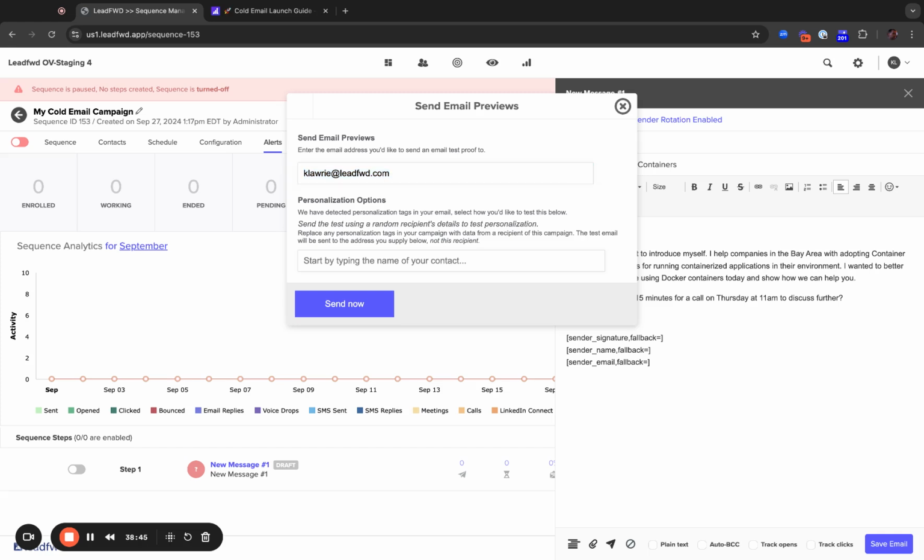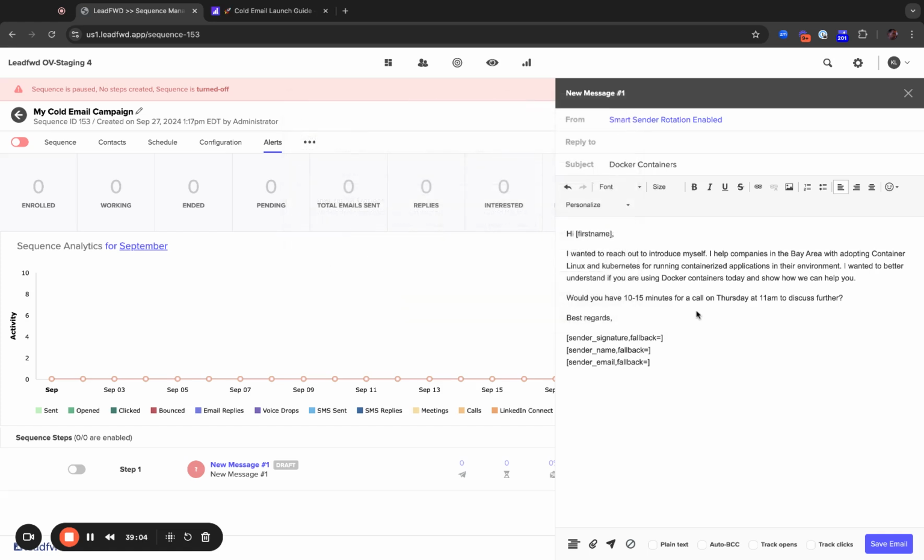So it's a great way of just testing personalization. It's also a great way of testing Spintax and AI email prompts as well. That's kind of an advanced case, which I don't want to get too far into the weeds on, but this is a good way for testing that.